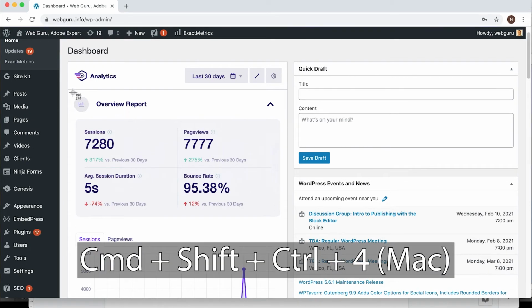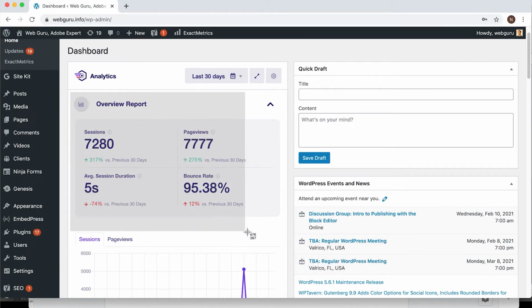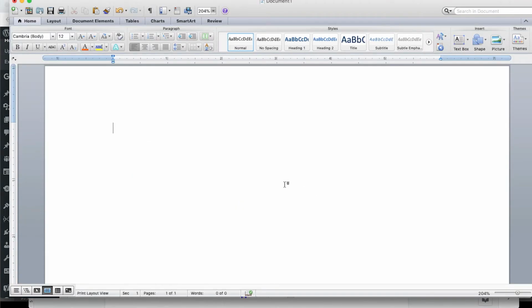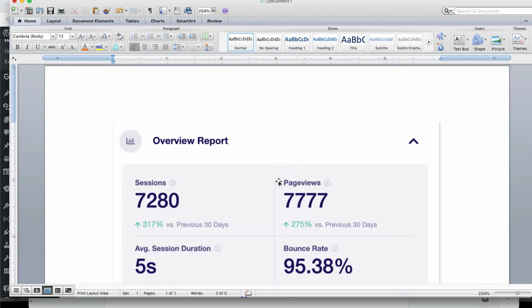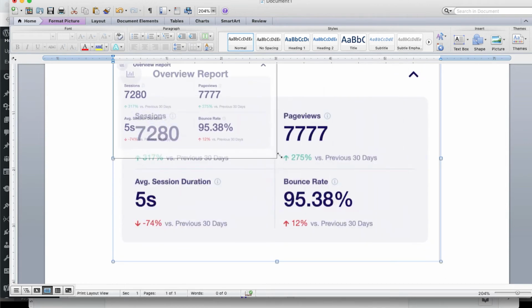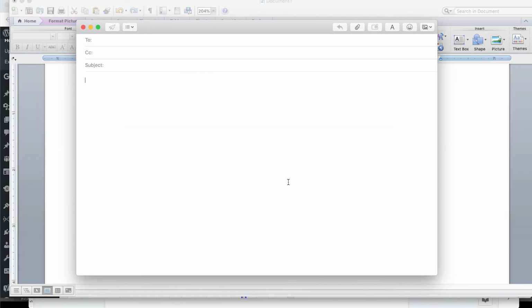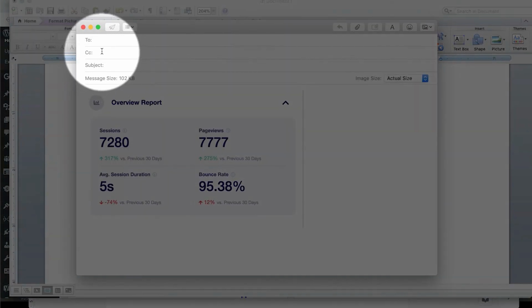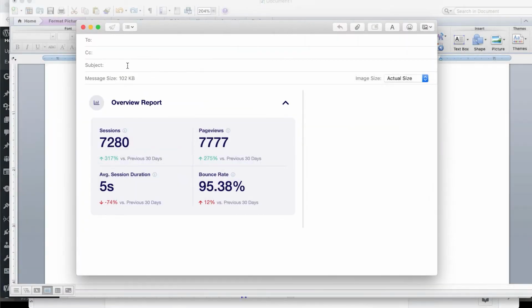Command-Shift-Control-4. Now I can take a screenshot of the selection. It gets saved to my clipboard. And now I can paste it immediately into a document. I can even resize it. I can go into my email. I can paste it, and then I can quickly share it with a client immediately. I can go into Photoshop or a Google Doc and I can paste it. So for me, this is the fastest way to do something with a screenshot.